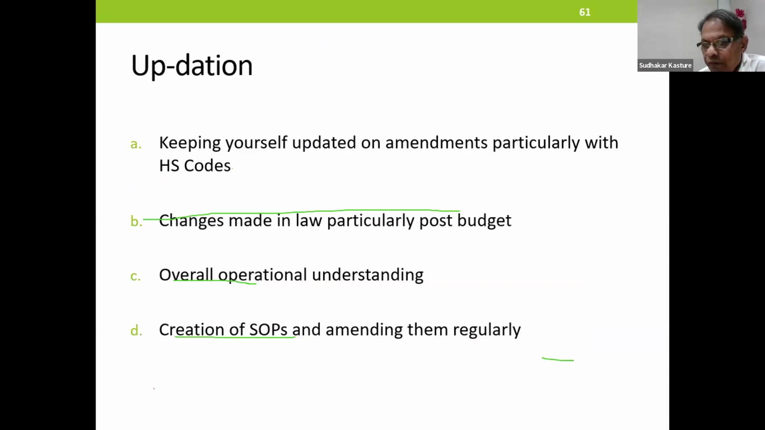Updation, keeping yourself updated on amendments, particularly with HS codes. Every 5 years, HS codes undergo change, modifications, deletions, additions happen. The next is due in 2028.